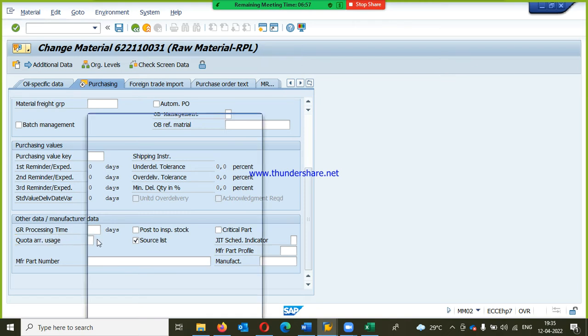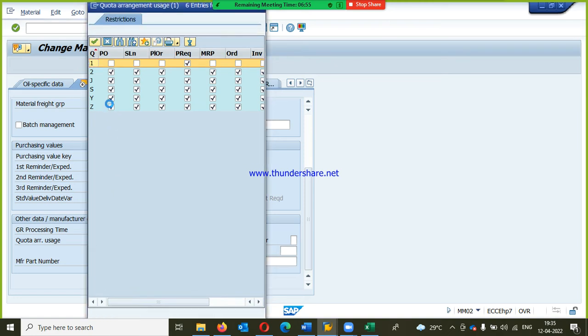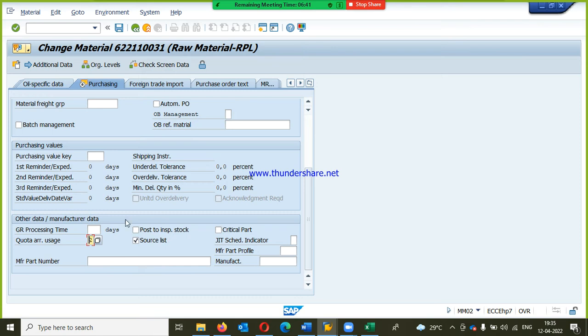Quota arrangement usage, press F4. Here we can see the arrangement usages: purchase order level, schedule line, planned order, purchase requisition, MRP, like that. So I'm going to select my arrangement usage 2. And see, the source list is already selected. Save this.